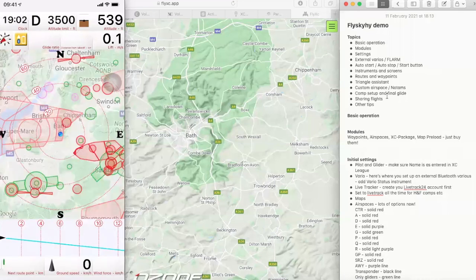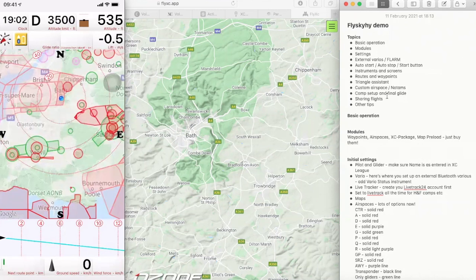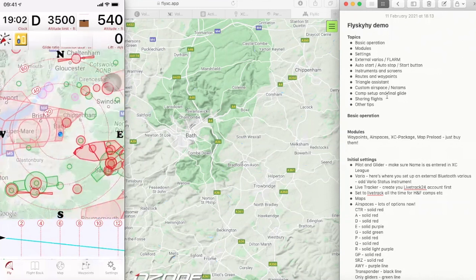To access the menu and the different Flyskyhy screens, as opposed to the instrument screens, which is what we're seeing here, you slide up on any instrument, but obviously you don't slide up on the map because the map will just slide up as well. So I can slide my finger up on the top instruments, and you can see the menu appears at the bottom.